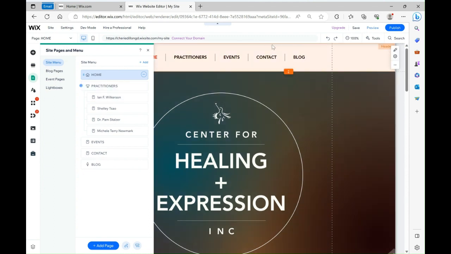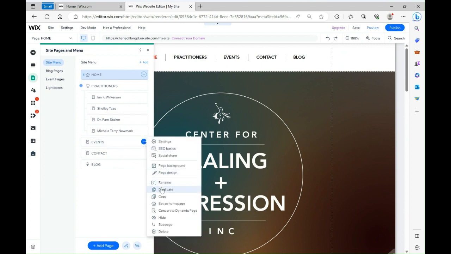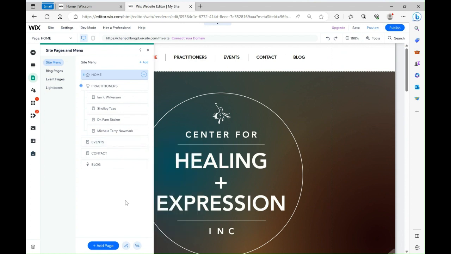Another thing is if you want to add a different page, not just a practitioner page, again, I suggest you always just duplicate the page. It's the easiest way to keep with the same theme, colors, design, layout, all of that, and then edit as needed.